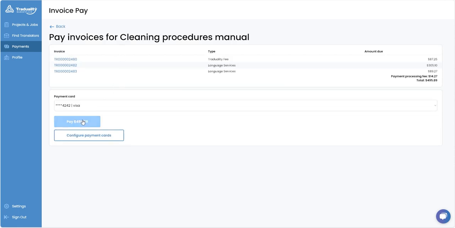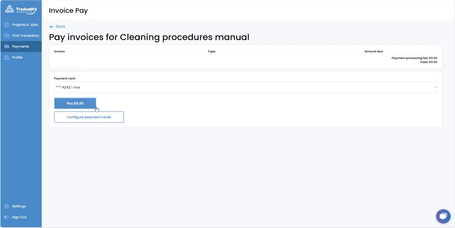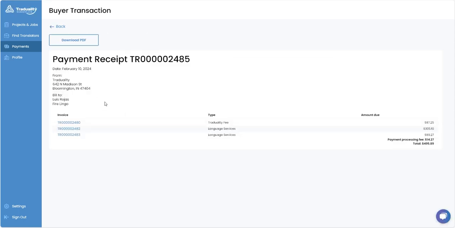In the next and final video, you will learn how to set up your public profile, navigate the Settings section, and how to use the Find Translators section.